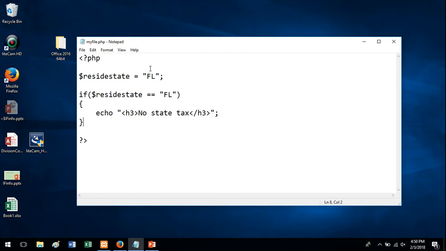Let's look at this example. Let's look at the logic of it first, right? We have a residence variable, and it has a value of FL in it. So what the if decision is going to allow us to do is say, okay, if residence equals a certain value, which it happens to equal here, we'll print something out, and otherwise it wouldn't print anything.